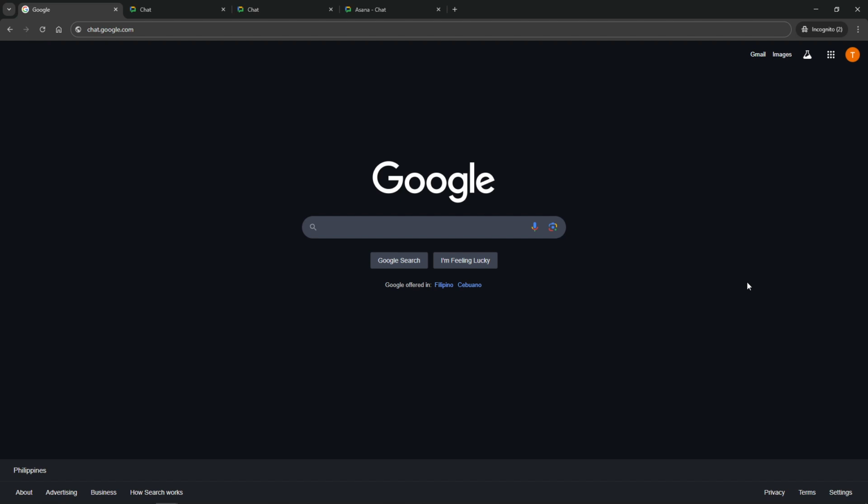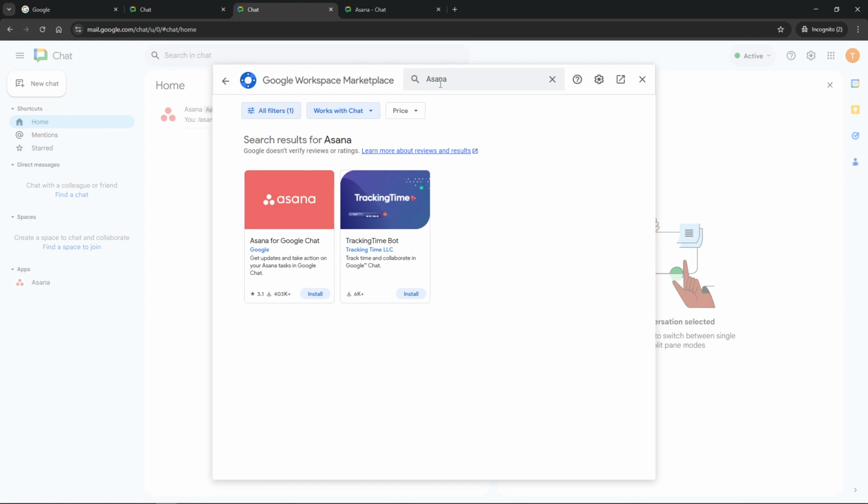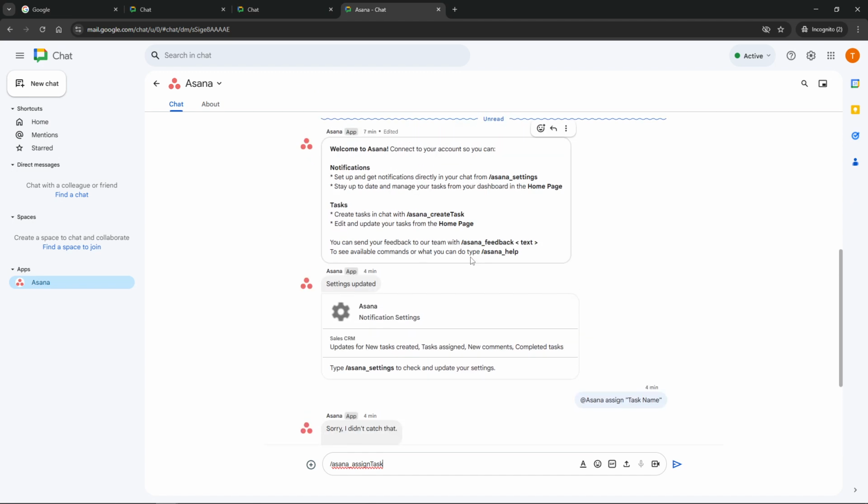So if you haven't already done so, open up Google Chat. You'll find a little plus icon labeled Find Apps over on the left panel. Go ahead and click on that. Then simply search for Asana in the search bar that appears and click Add. Follow the prompts that come up next to connect Asana to your Google account. This process is straightforward, but make sure you're signed in with the same Google account you intend to use.